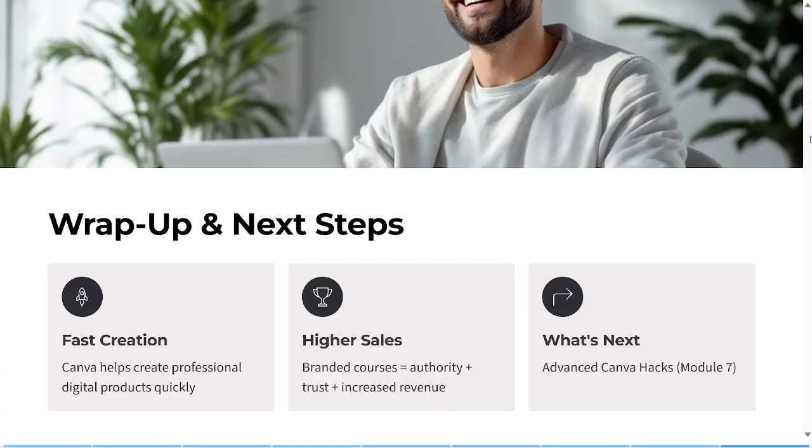To wrap up, you just need to understand that Canva helps you create a professional digital product quickly. We are going to even show you that. Then higher sales: branded courses equal authority plus trust plus increased revenue.